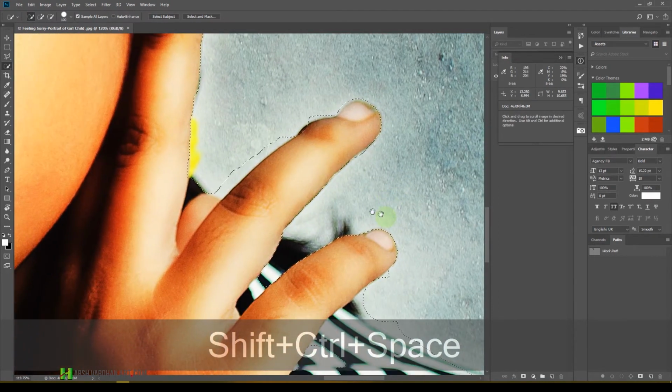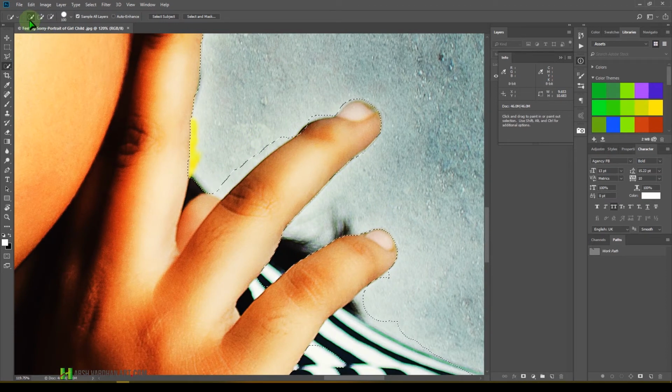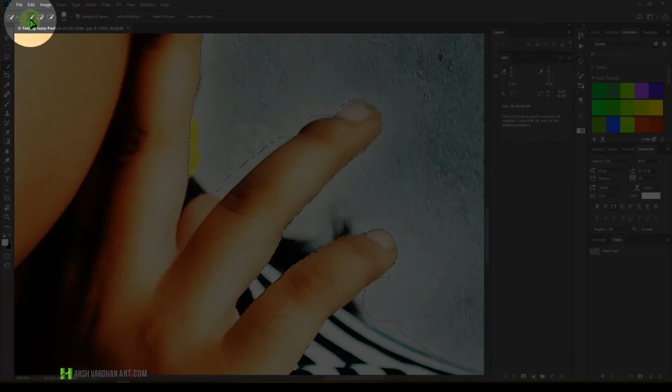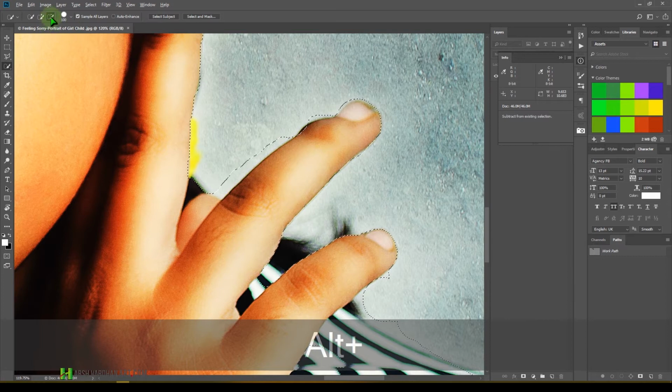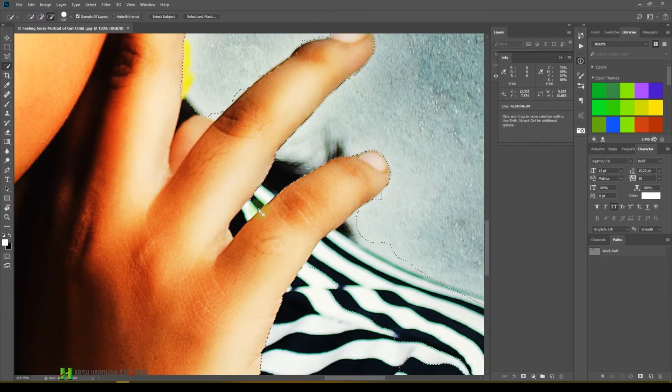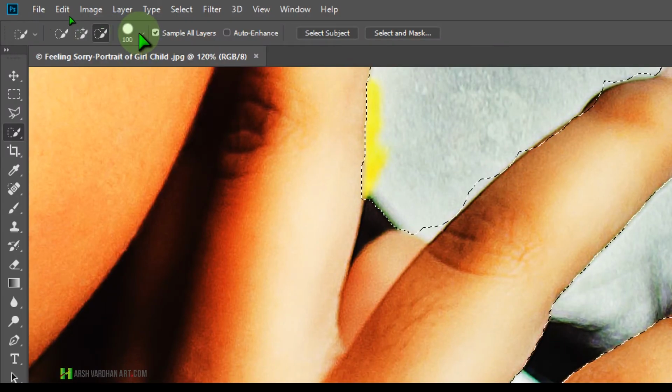Okay, and now if I want to remove it, you can see I have selected the new selection option, and now if I press alt, you can see it immediately switches to subtract from selection, and then I can paint anywhere. So this is the fastest way to work on your image. You can switch very easily: by pressing shift you can add to the selection, and by pressing alt or option, if you are using a Mac, you can subtract from the selection. And now let's see what other options we have.